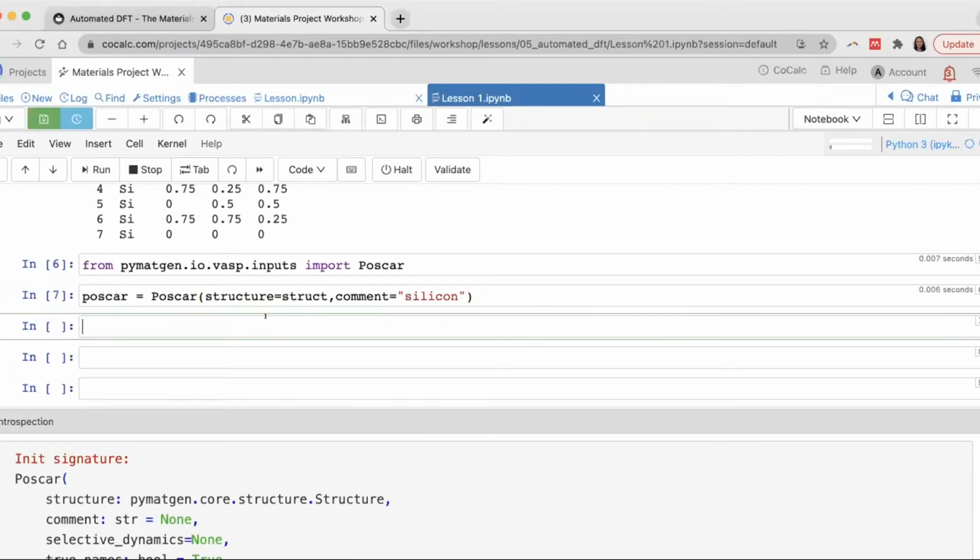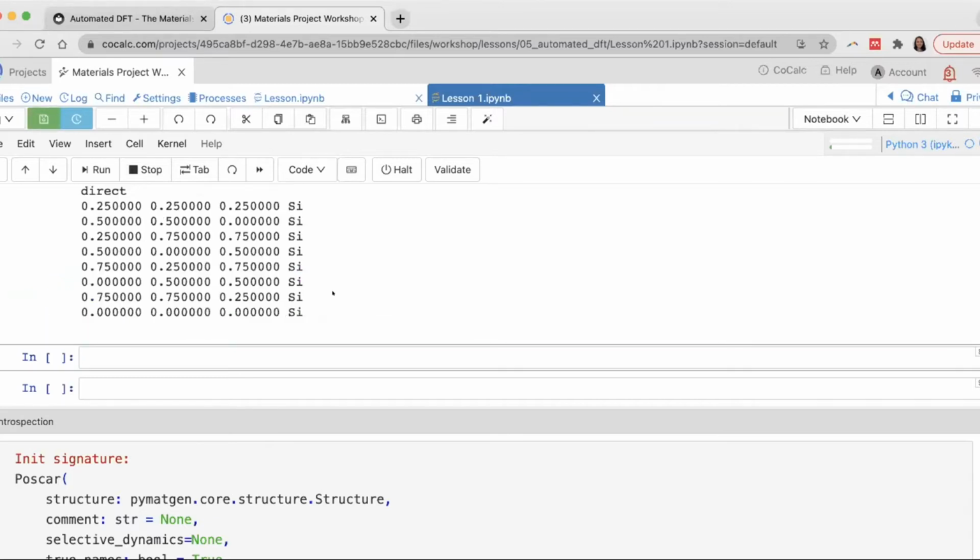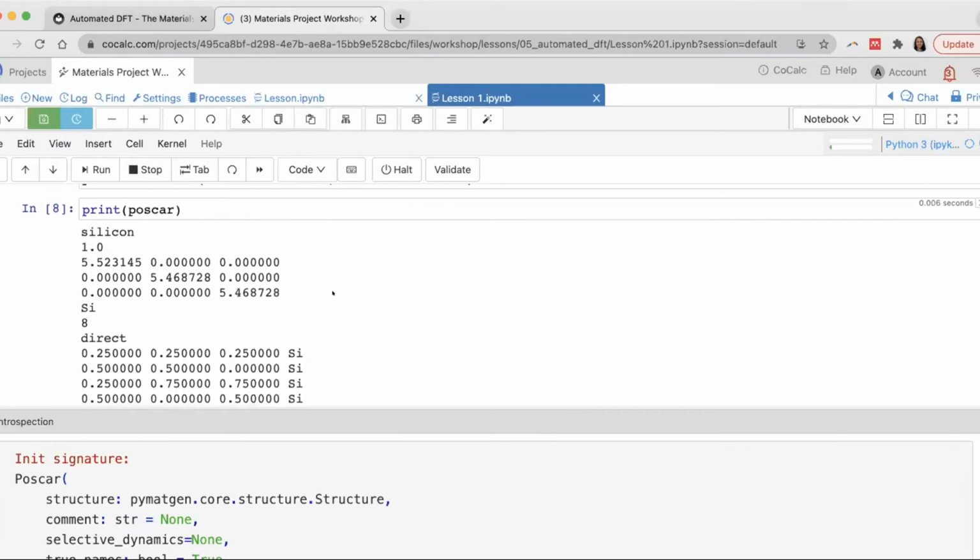And then let's print out our Poscar to see what it looks like. So print poscar. So we can see that we have our comment for silicon, and then we have this 8-atom silicon structure contained in it. So since we can access the Poscar structure through Python, we can make modifications to the structure all using pymatgen before turning the structure into a Poscar file.